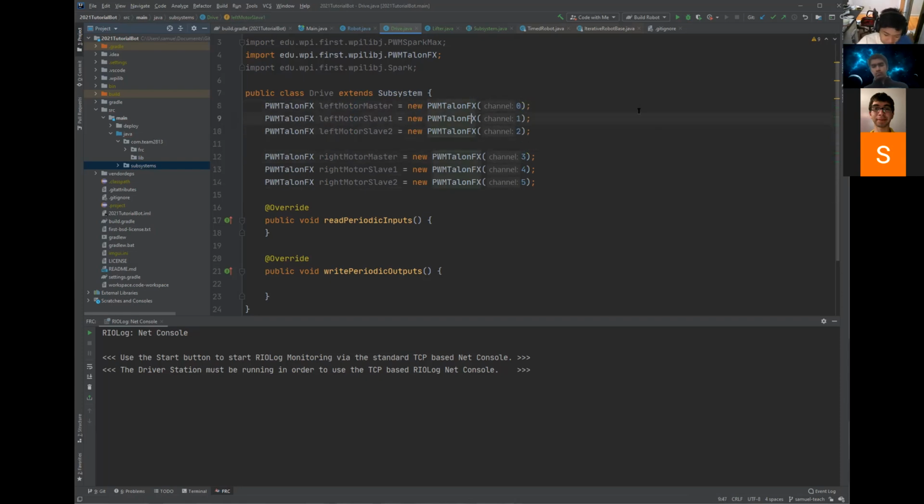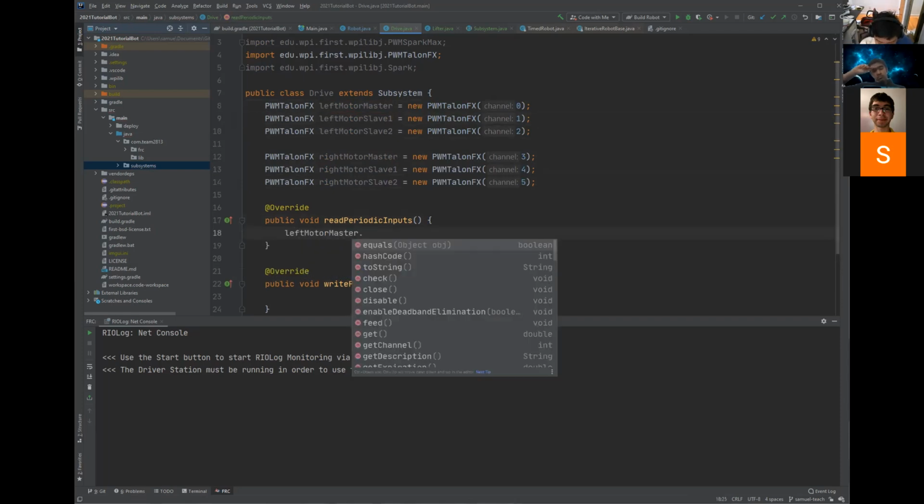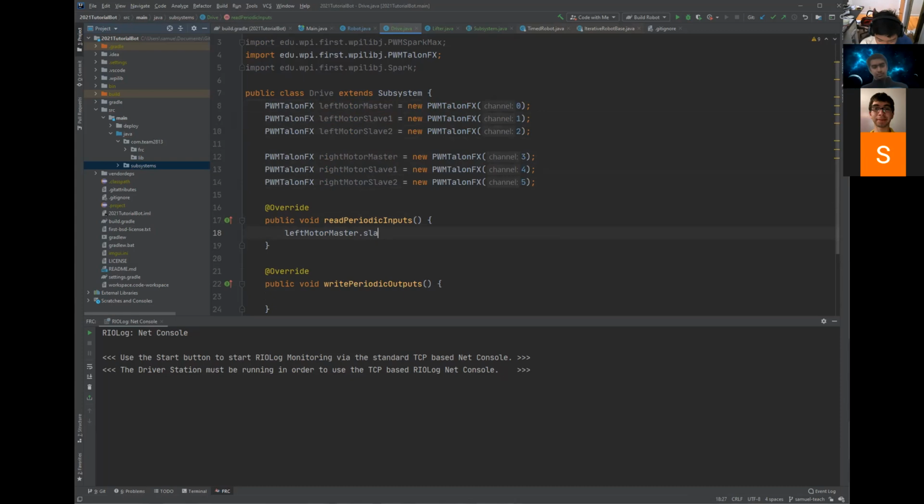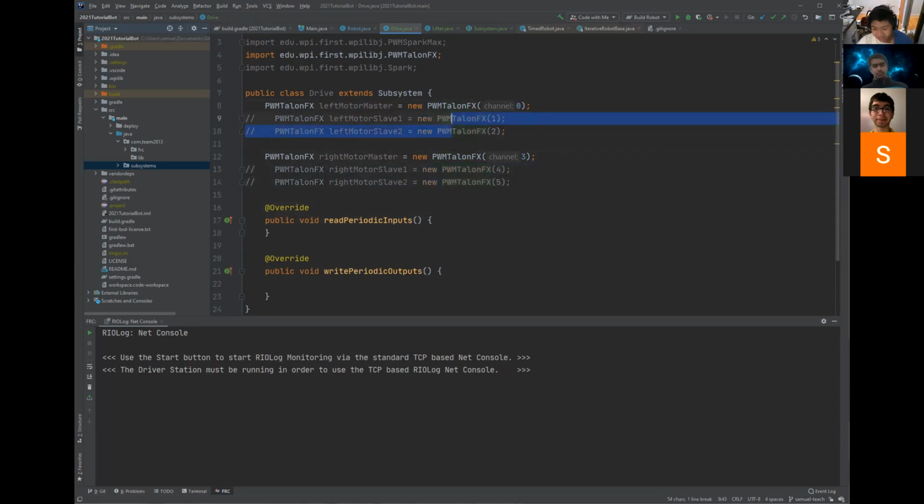In code, we're only going to actually control the left motor master and the right motor master, but the rest are just going to follow. Let's see really quickly if we can follow. Oh, we can't. Because we are unable to follow, for the sake of this example, we're going to comment these slaves out. We're going to neuter our robot a bit and only give it 2 motors.